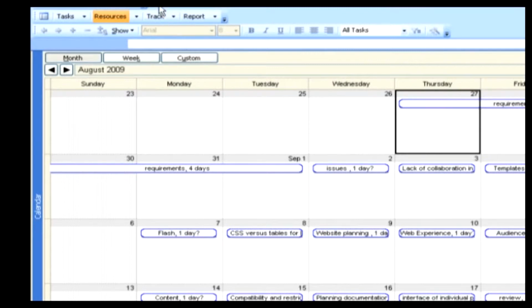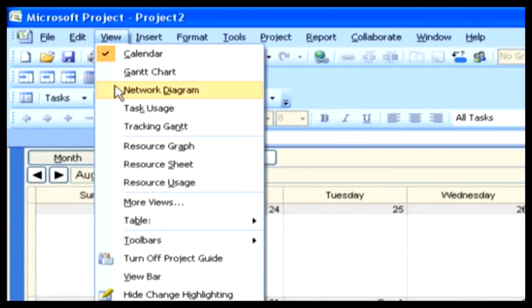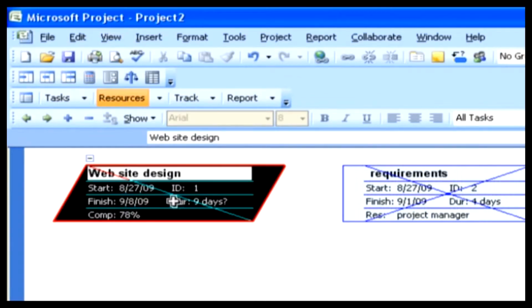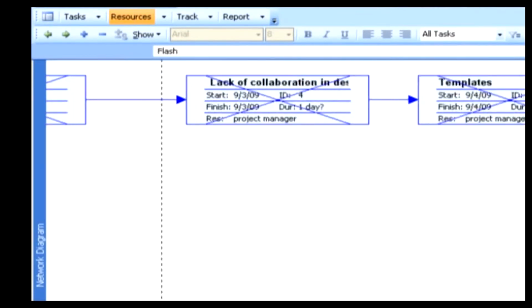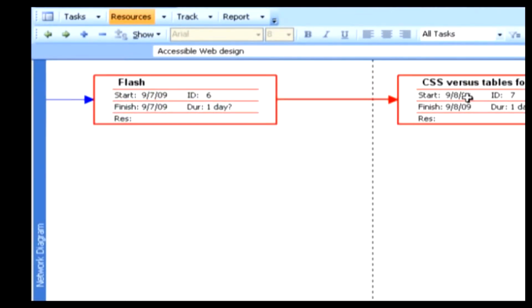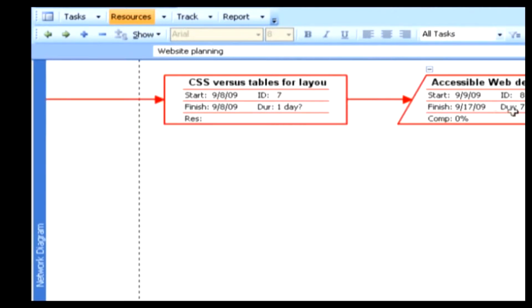There is one more interesting view in Project 2007, and that is the Network Diagram view. Click on the View menu and then select Network Diagram. See, we now have a network diagram-like view. We can see the starting date, the duration of the task. Also, we can see the appropriate resource as well.